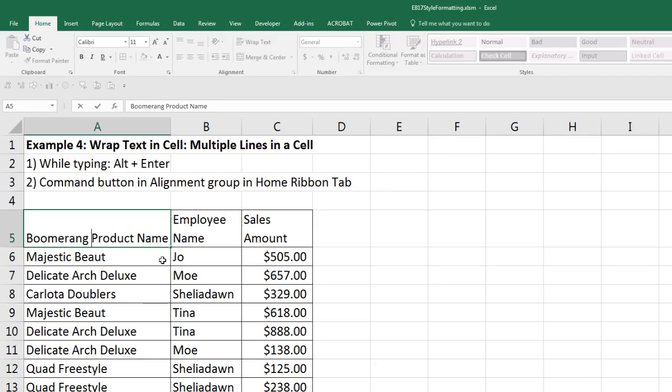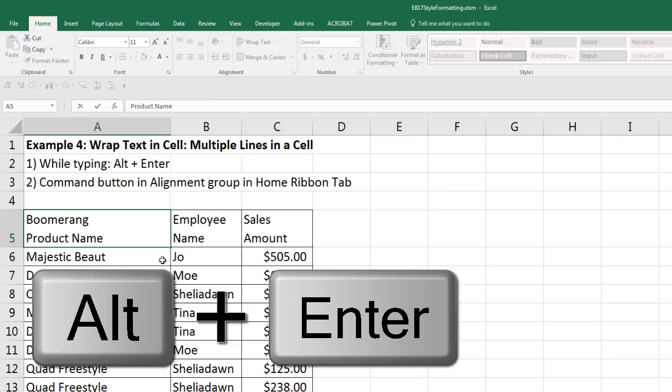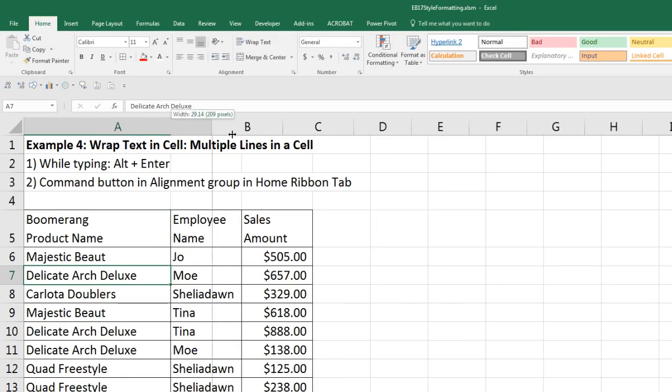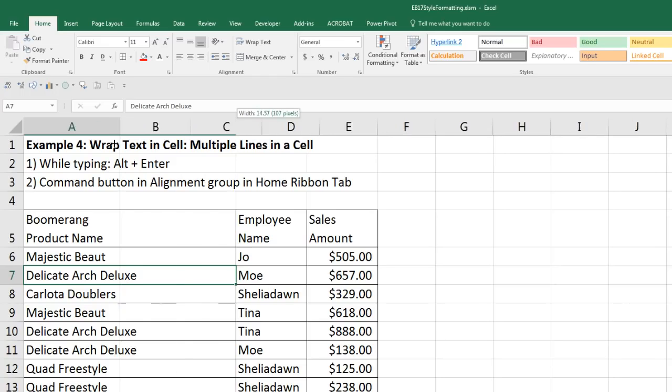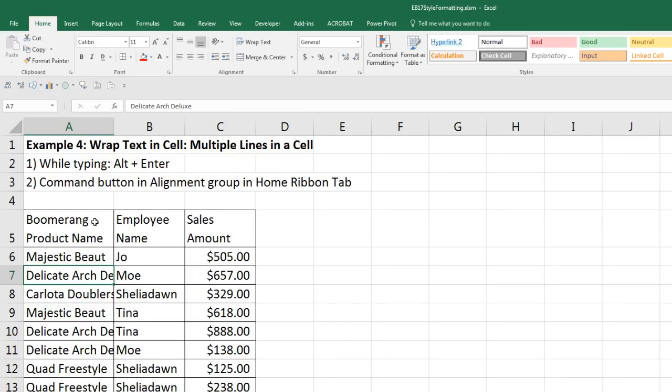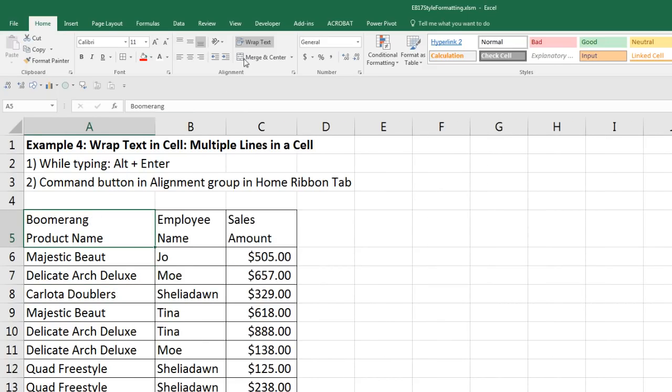I'm going to click before P, backspace, and we use Alt-Enter to add a manual break. Now it doesn't matter how wide this is. It'll always break right after boomerang. Also, when you do a manual break, you actually have to do both. You have to add your wrap text and then a manual break.